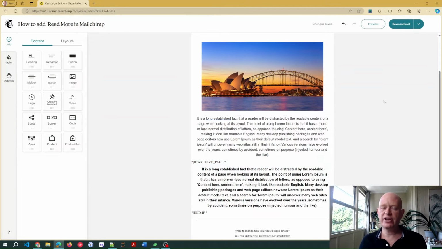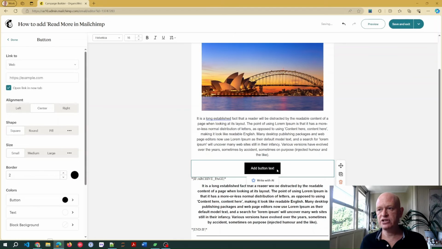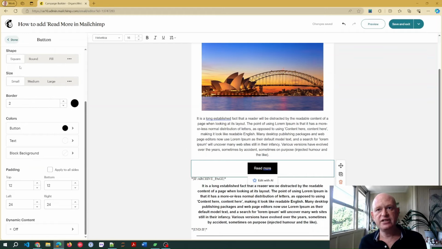Well, that's quite simple. We can add a hyperlink or a button. I'll just use a button for now. I'll drag and drop the button wherever I want it, and we can just change the text, and if you want to, you can change the style of the button. That's absolutely fine. But when we have our button, we have here link to web. What I'm going to do is place in a merge tag here. There we go. And I will just click done.